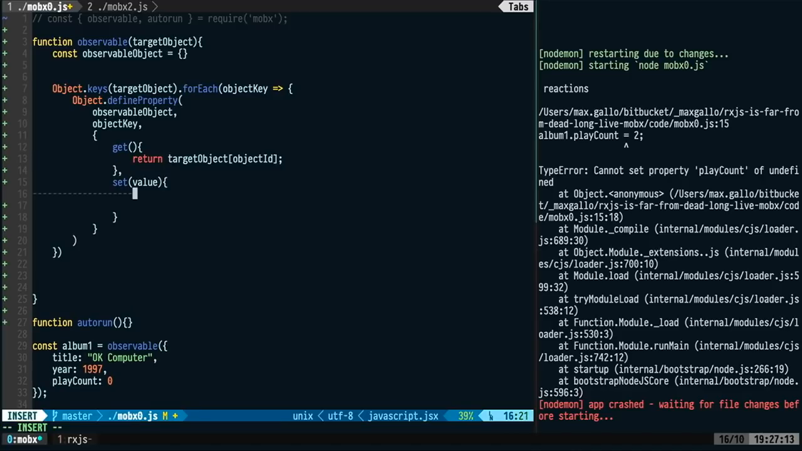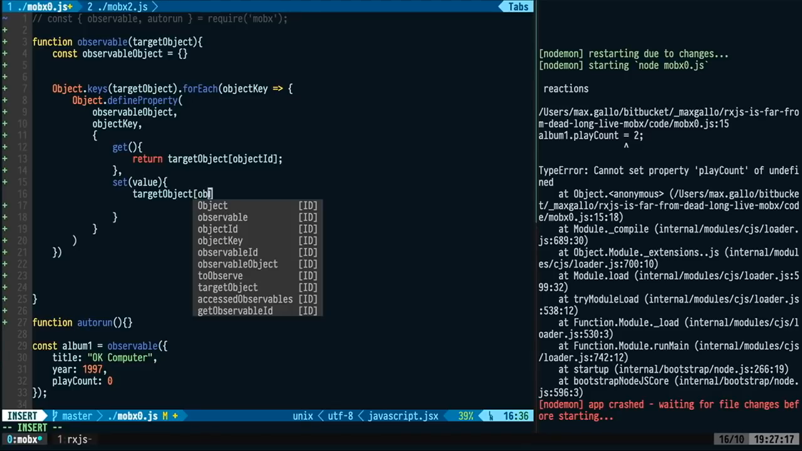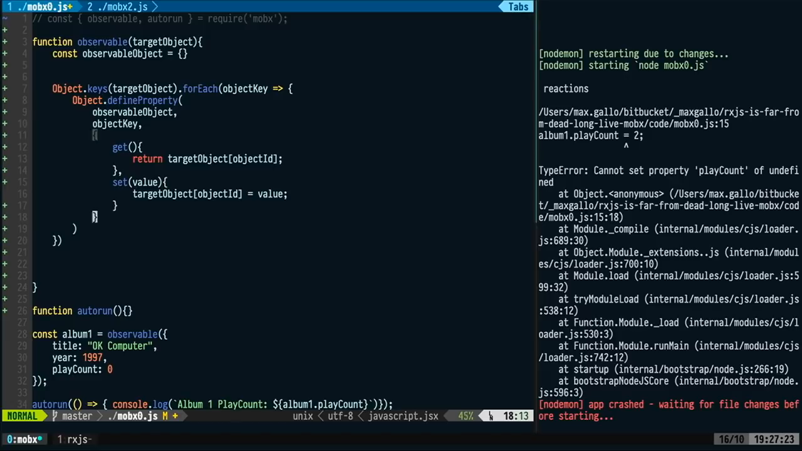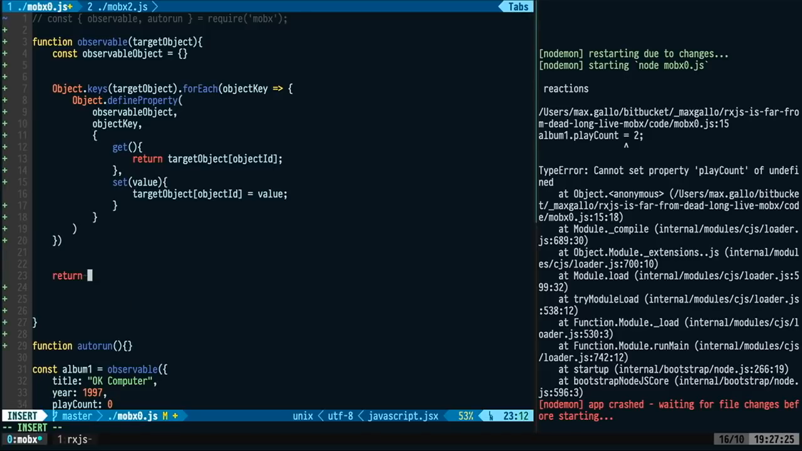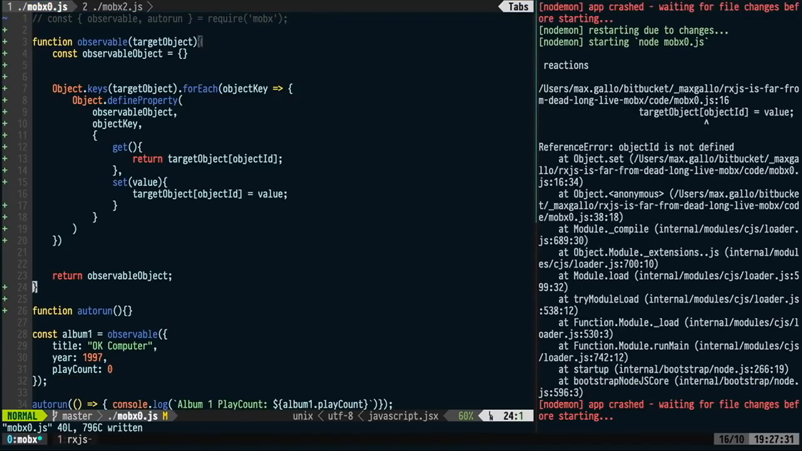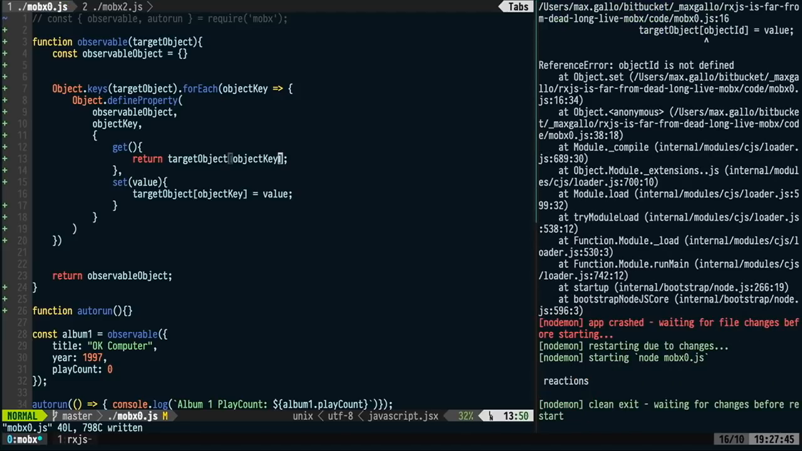And for the set, I'm going to do target object, object ID equal to value. All good. I just need to return the observable object. And as soon as I do that, hopefully, the code shouldn't crash. And instead, it's still crashing, because instead of calling object key, I called it object ID. So if we go on object ID, and we change it to object key, yeah, it's green.